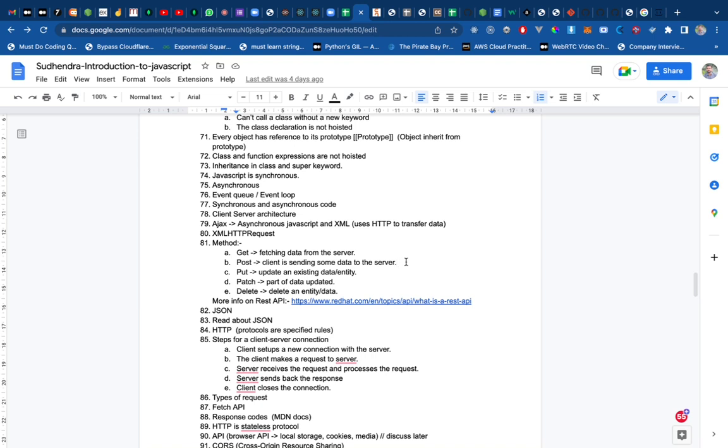Now my point is the example of get. All these browser tabs you see open: when you type something in the browser, it always makes a get request. That is always a get request, so you are fetching data from the server. Now an example of a post request, guys.